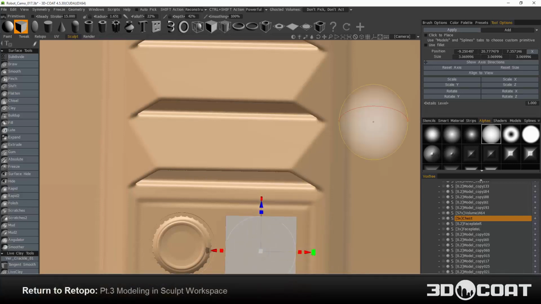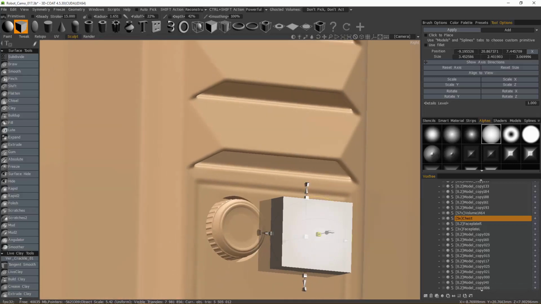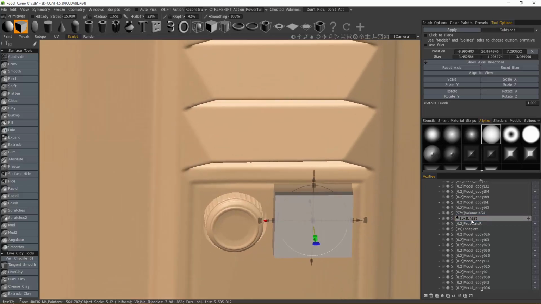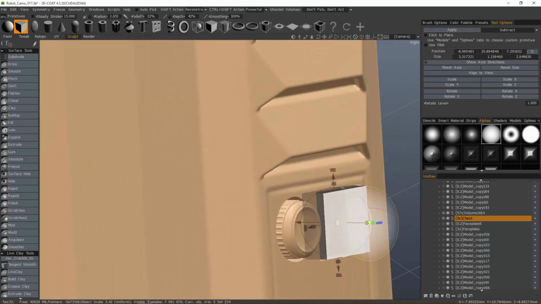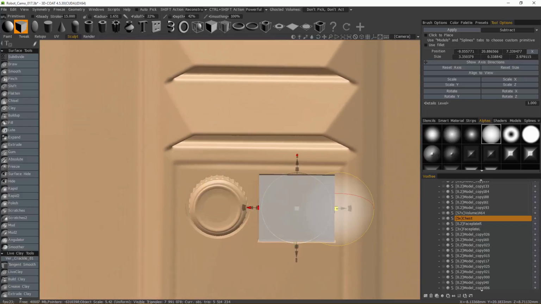Now that we have our button completed, I'm going to add a small LCD screen as well as some additional small buttons to this panel. And we're going to use the same process where we're utilizing primitives to subtract from the original model, and then we're going to add a new layer and apply the primitive to it. In the process, we'll scale it ever so slightly.